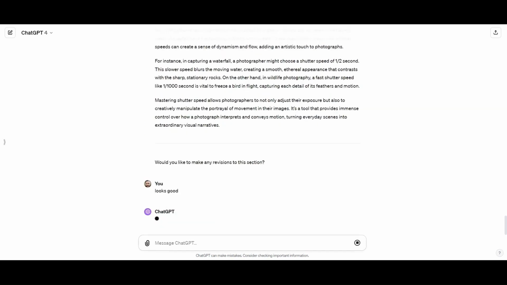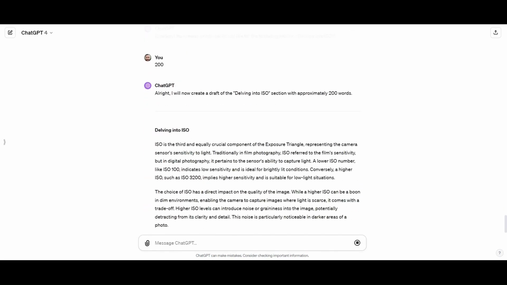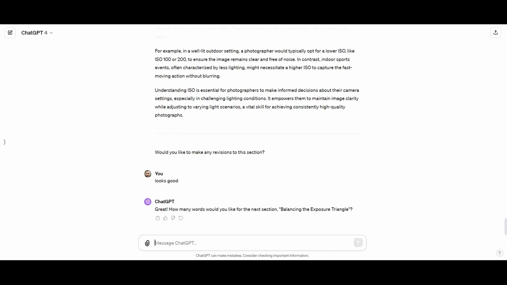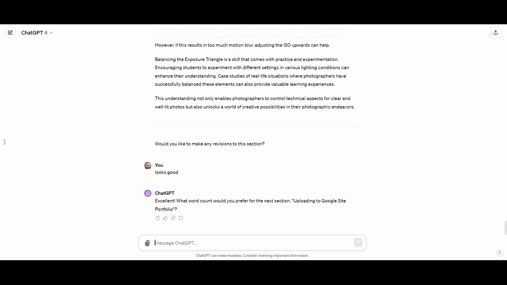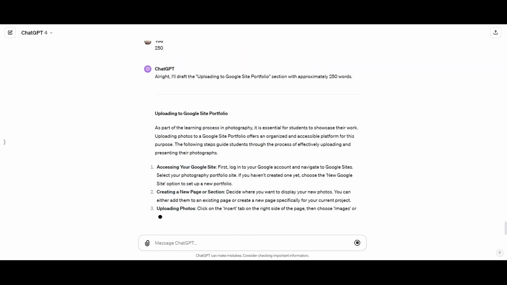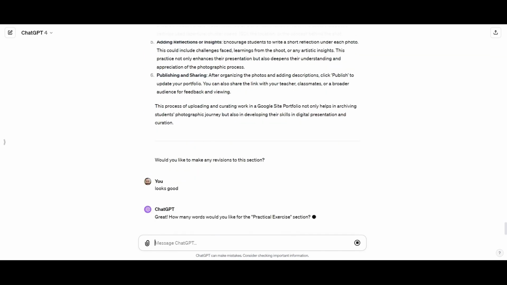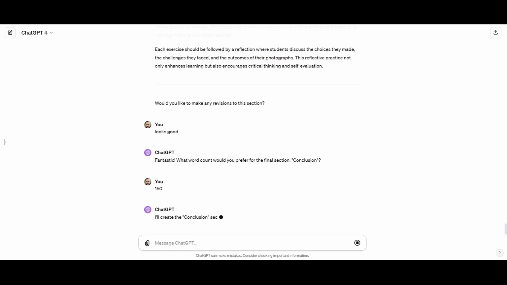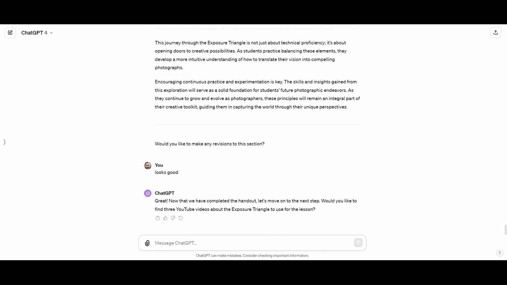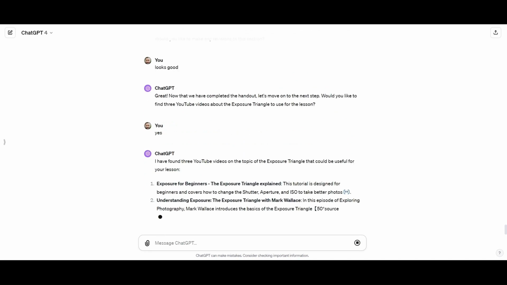It will ask me after generating each section if I want to revise before I move on. When it gets to the end, it will find 3 relevant YouTube videos for my content and ask me which one I want to use for my lesson. Once I've picked one, it will go ahead and create the assignment for me. And remember, it's doing all of this because I've prompted it to structure its response in this way.